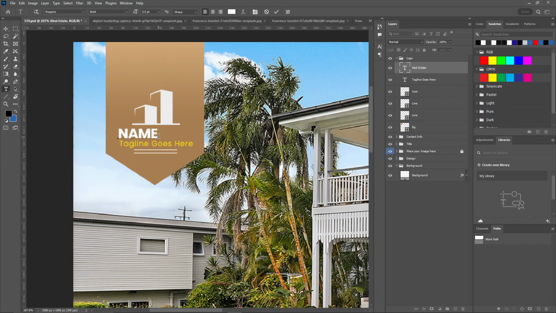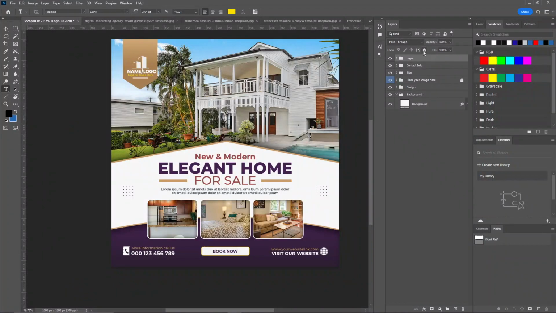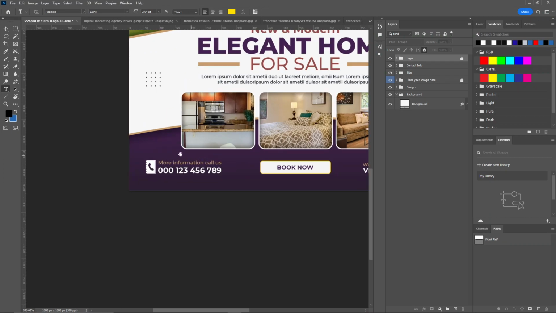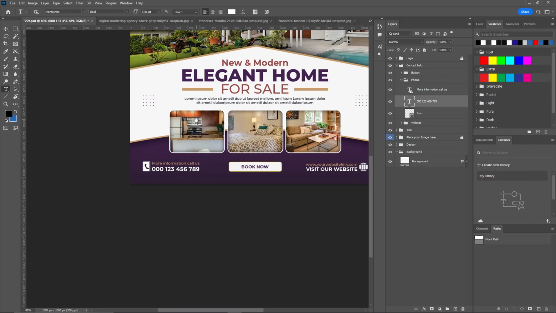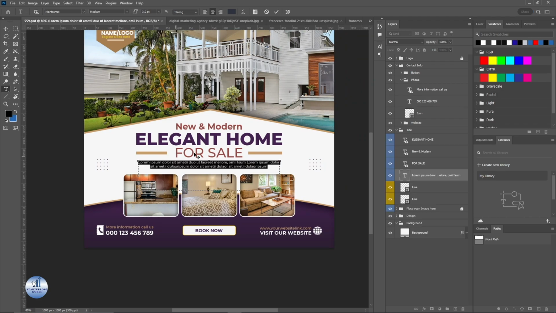You can add your own logo design here or the tagline. You can select the type tool and you can add the information of the contact. You can add the small information or the description about your business in this paragraph.